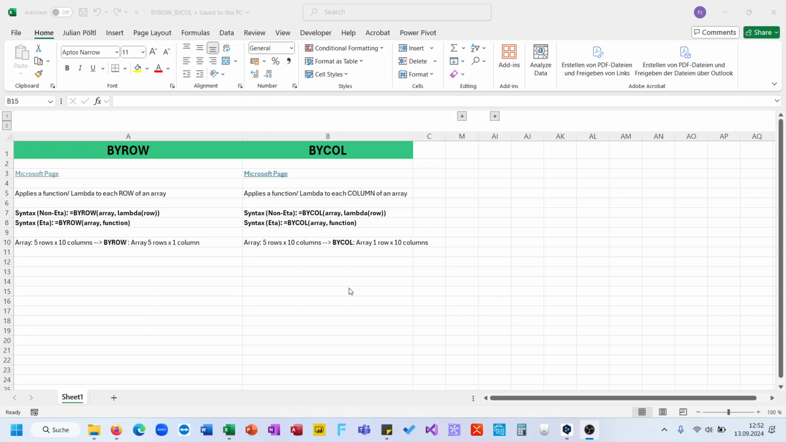Today I will talk about two functions, BYROW and BYCOL, both quite common, so I can do both in one video. BYROW applies a function or a lambda to each row of an array, and BYCOL does the same but applies it to each column of an array.